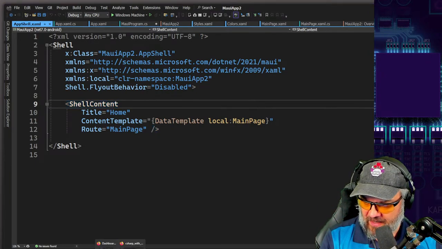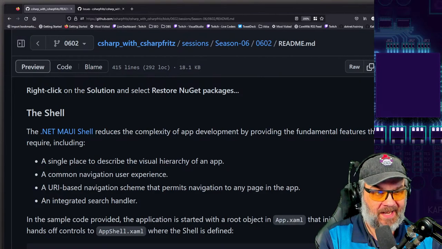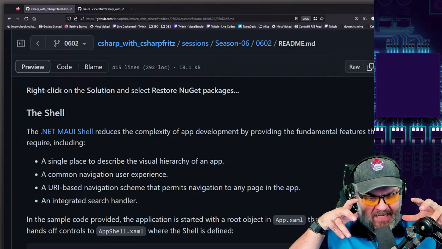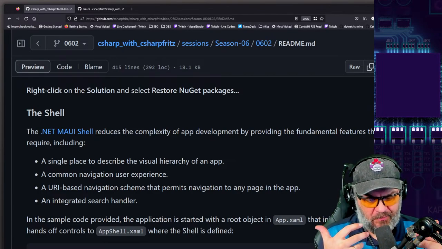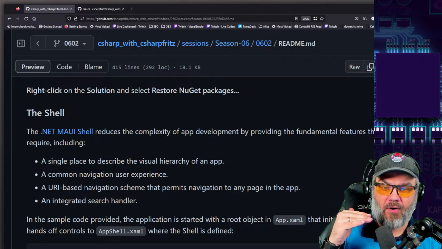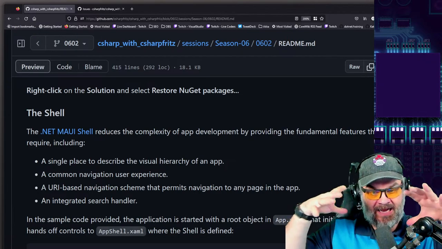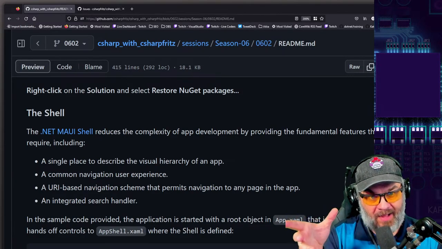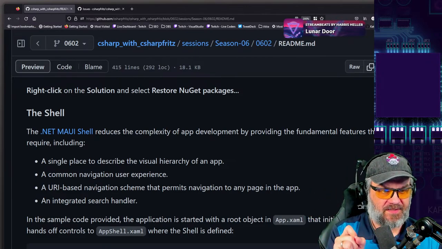Now, I have a little bit more that I wrote about the app shell further down here, with links to what a .NET MAUI shell is. Quite simply, a MAUI shell is a common frame, I'll say, a common host for all the things that we typically want to do in our applications. You want a single place to describe the visual hierarchy, right? You want to have that master page that says, I control the application. I have defined the single place that describes the visual hierarchy, how we navigate around. We're going to manage that common navigation experience.